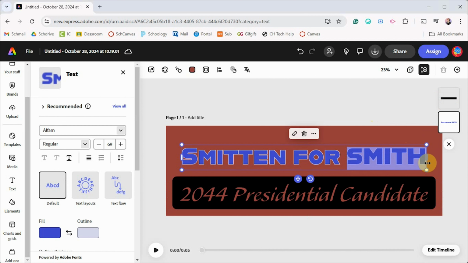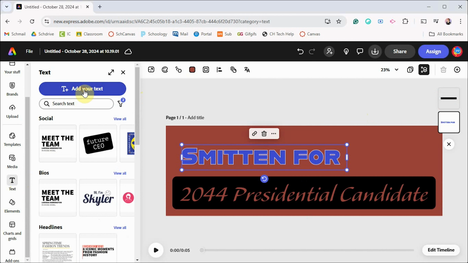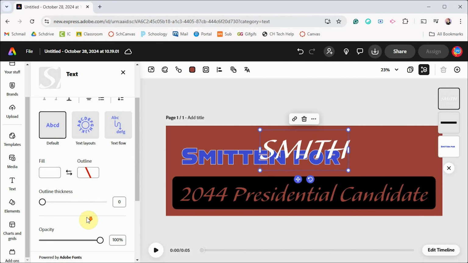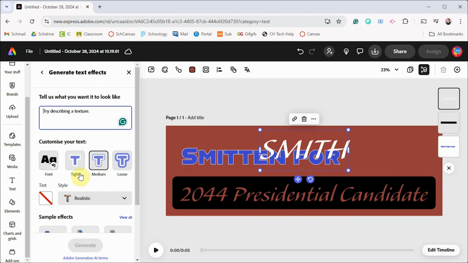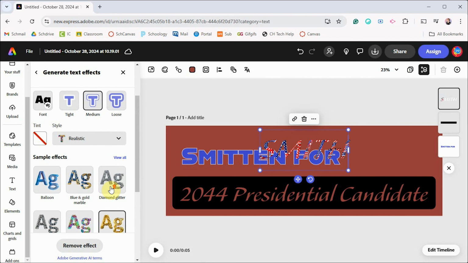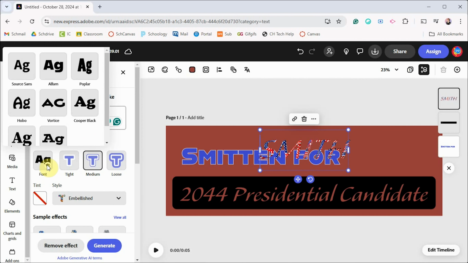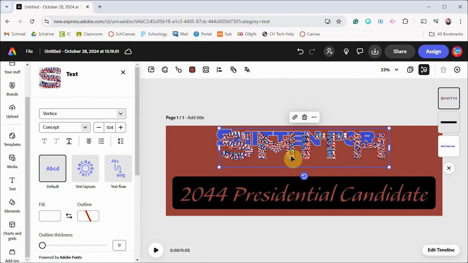Next, I'm going to do something special with the last name Smith. I'm going to click on Text again, add that name back, then come to the bottom and click Generate Text Effects. In this box, you can type in a text design that you'd like to create. To fit my theme, I'll type American flag, then go down and click Generate. Adobe's AI will create some optional designs for your text. Back up above, you can change the style, though sometimes you might not see too much of a difference. You can also change the font and the border if it has one.